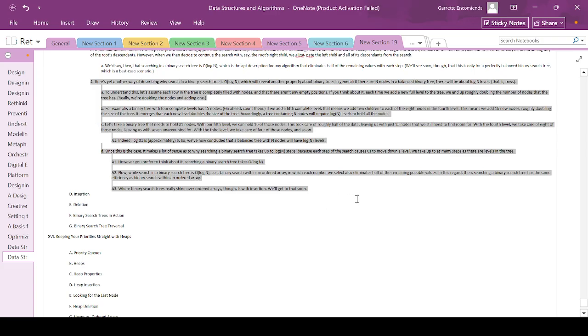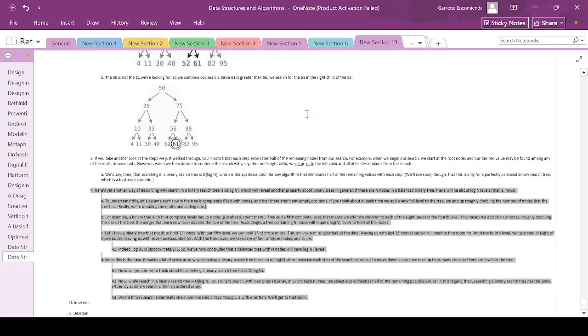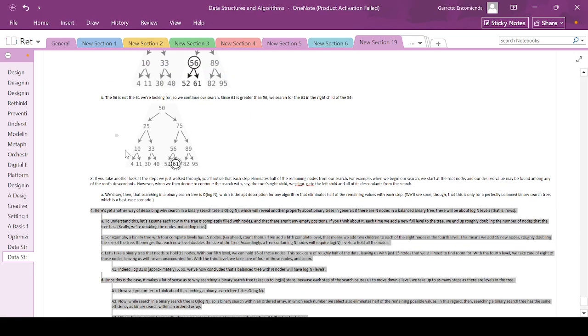Now, to understand this, let's assume each row in the tree is completely filled with nodes and that there aren't any empty positions. If you think about it, each time we add a new full level to the tree, we'd end up roughly doubling the number of nodes that the tree has. Really, we're doubling the nodes and adding one. So if you add another level in this tree, you're doubling the nodes. Like here, when you add this, it became 4, and when we add this, it became 8. So that's what it meant.